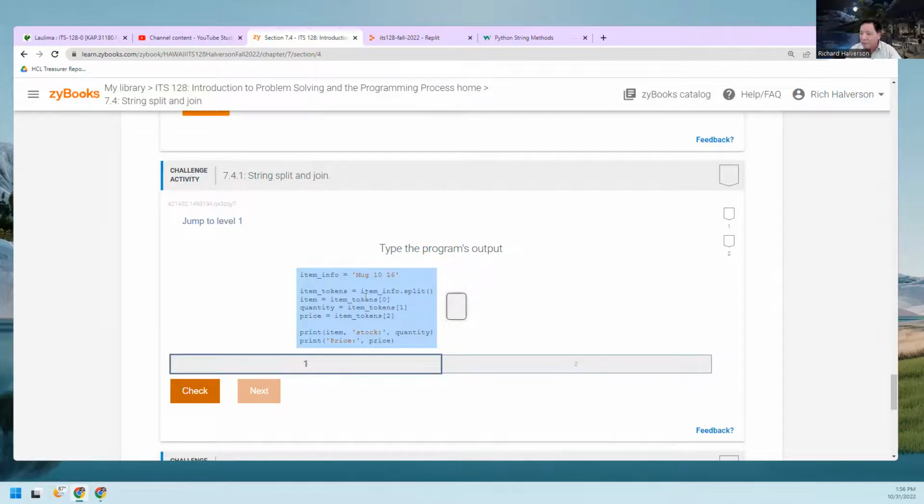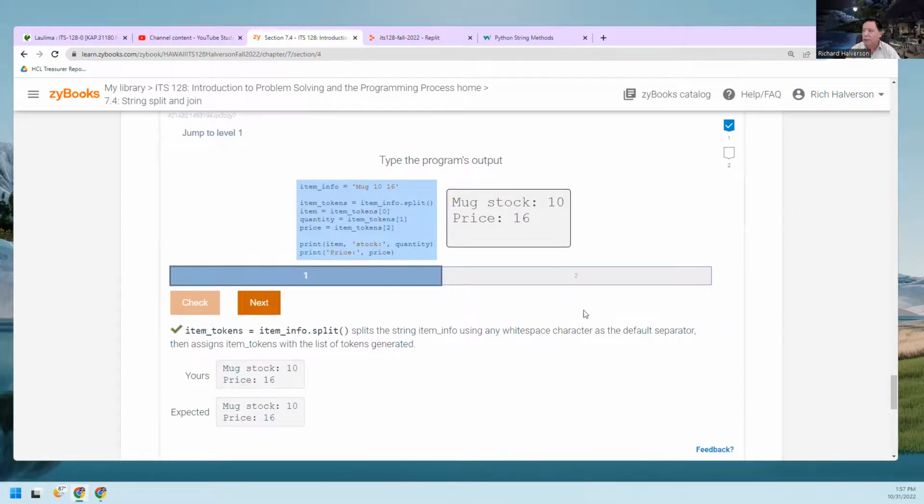Okay, let's do this one. Mug 10 16. This is mug, this is 10, and this is 16. So the item is mug, space, stock, colon, space. The quantity is 10. And then enter, and then price, colon, space, and the price is 16. So I'm just going to say 16. Is that it? Yes. Okay.